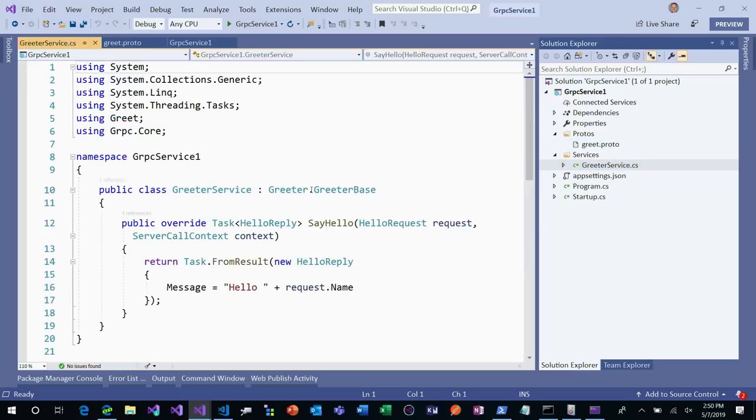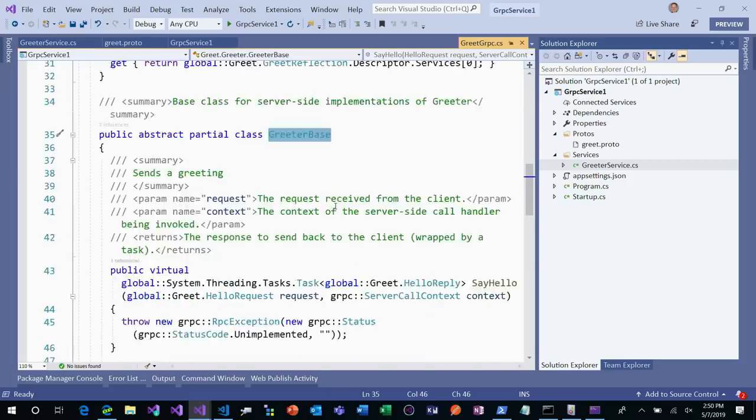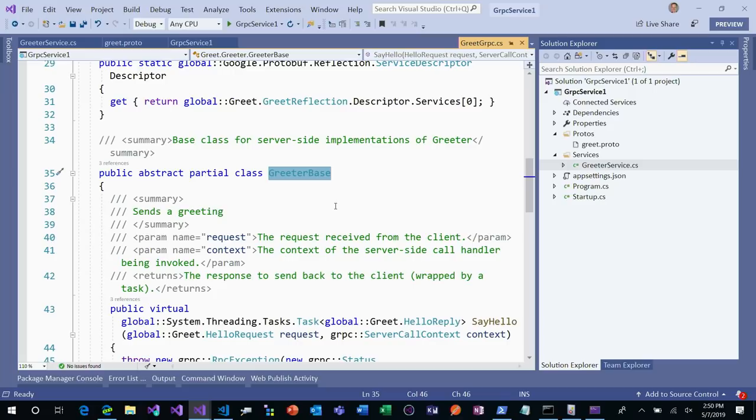This part of the code wasn't generated, but if I F12 on this greeter base, that's all auto-generated code based on the protobuf file. Okay? And then you can take that same protobuf file and generate a client and then talk to this service. It's pretty simple. I'm probably going to skip doing that on the fly right now just for the sake of time.